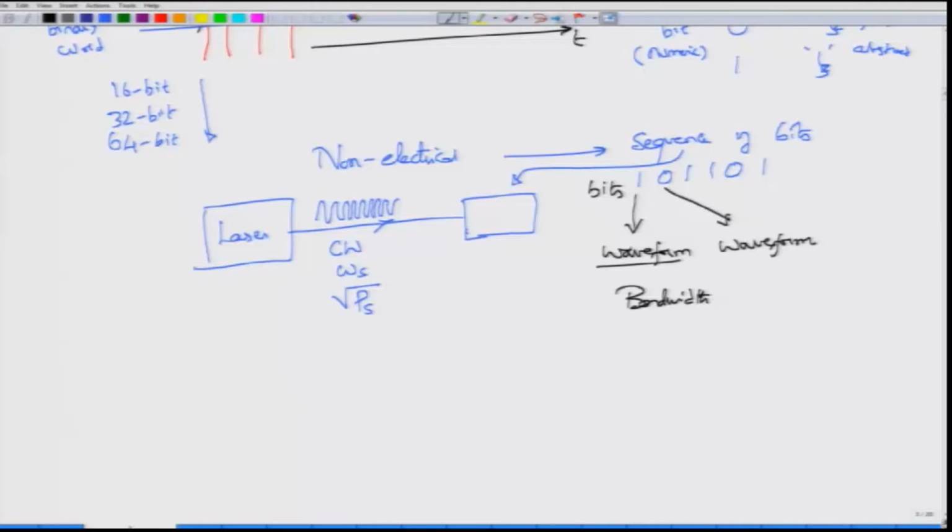As I said, the bits have to be converted into waveforms, and there are various choices. Let us look at some common choices. These choices are called line codes. If the goal is to just be in the electrical format, these are called line codes. So, you take the bits and convert them into electrical waveforms, a voltage or a current waveform.